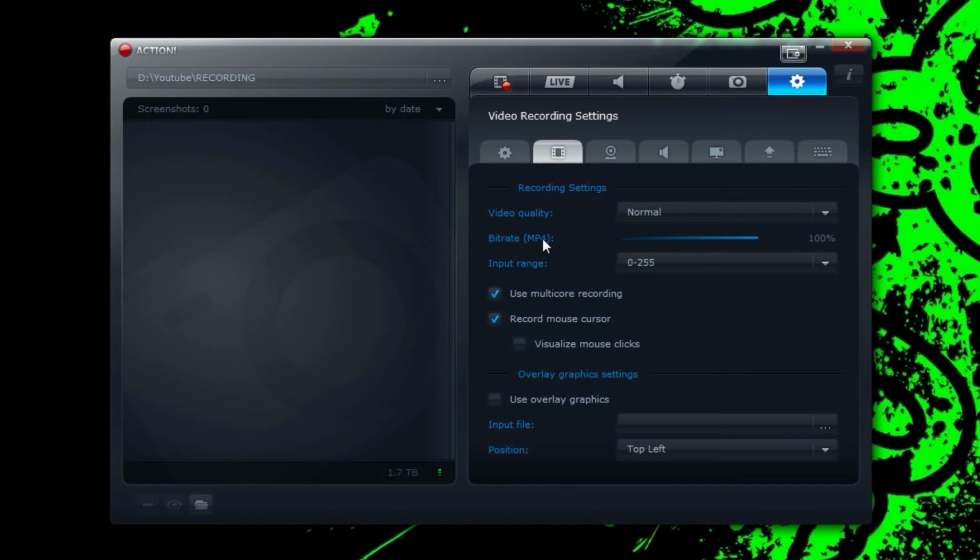Then you have the bitrate, MP4, which I don't know what is. Sorry guys, but you can actually change it here. You can also choose the input range, and there's two different kinds of options here. Now, I don't know what input range is either. Sorry guys. But I bet there's a lot of you hardcore screen recording nerds out there who know what that is, so you can always Google it. Then here you can choose to use multi-core recording, and I do have that one on.